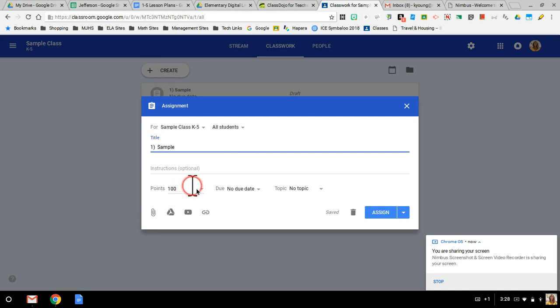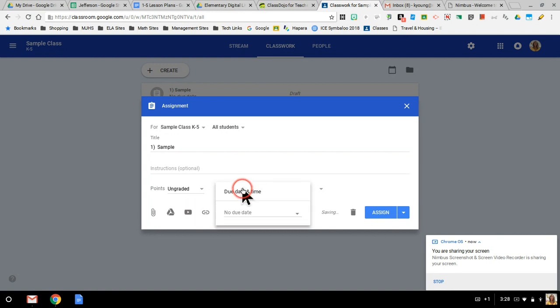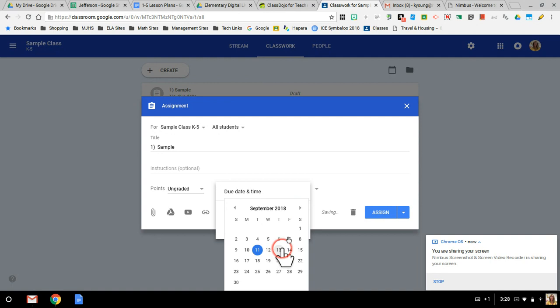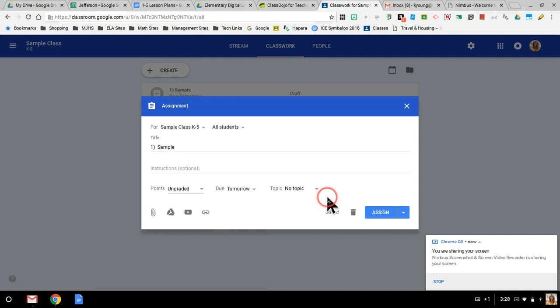You can add instructions. You can tell it how many points it's going to be worth, or you can select ungraded. You can give it a due date, or again, you can say no due date, or you can choose from the calendar. You can even choose the time when it's due.